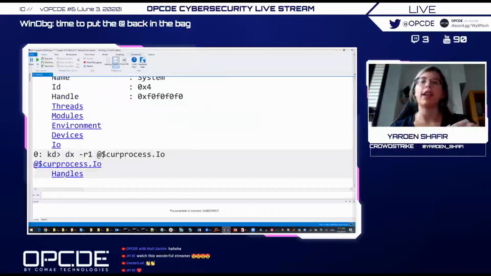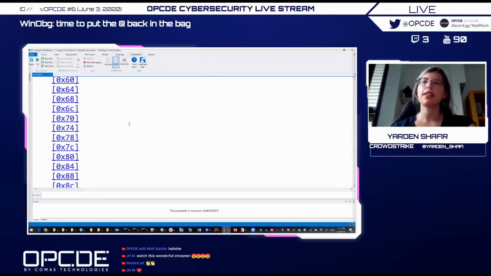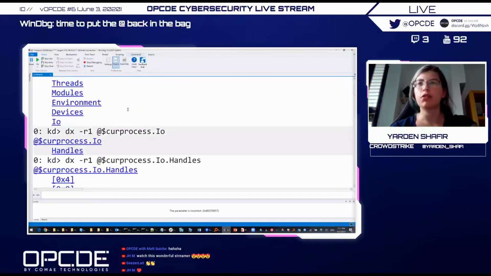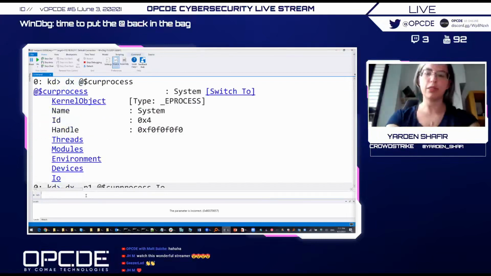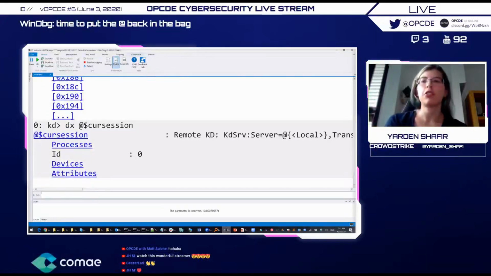Under IO, we have the handles, all the handles that this process has. Now you can see that this array is not indexed by 0, 1, 2, 3, whatever. It's indexed by the number of the handle itself, which will be useful, as we'll see later. We also have cur session. The name might be confusing. This is not a kernel session. This is the debugger session.